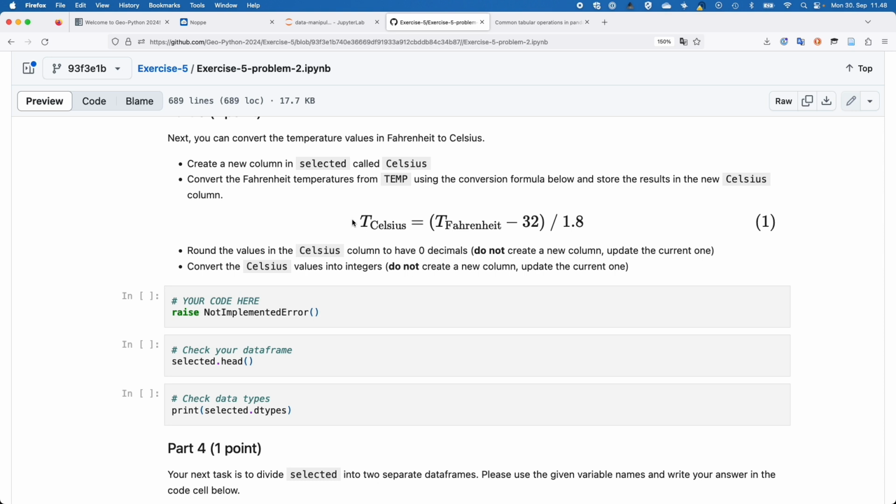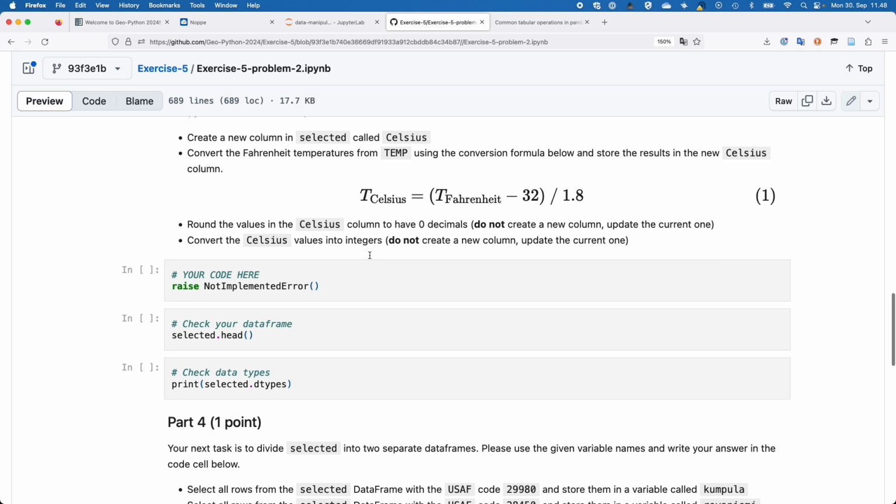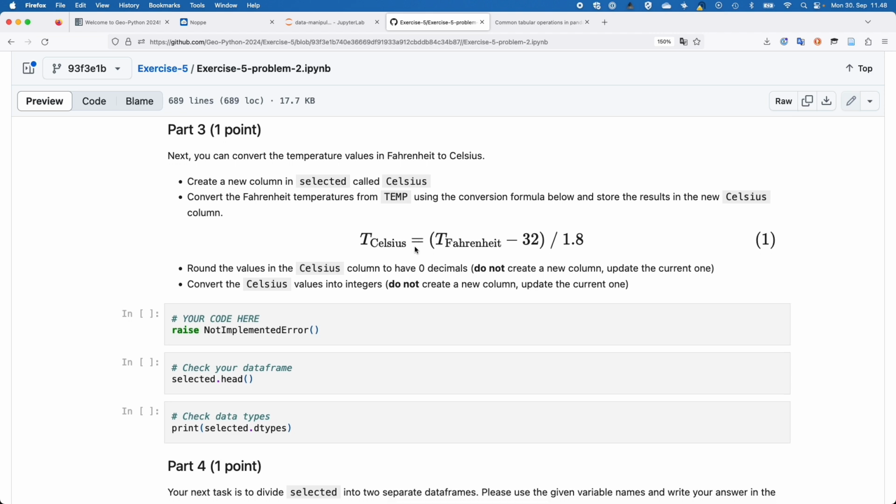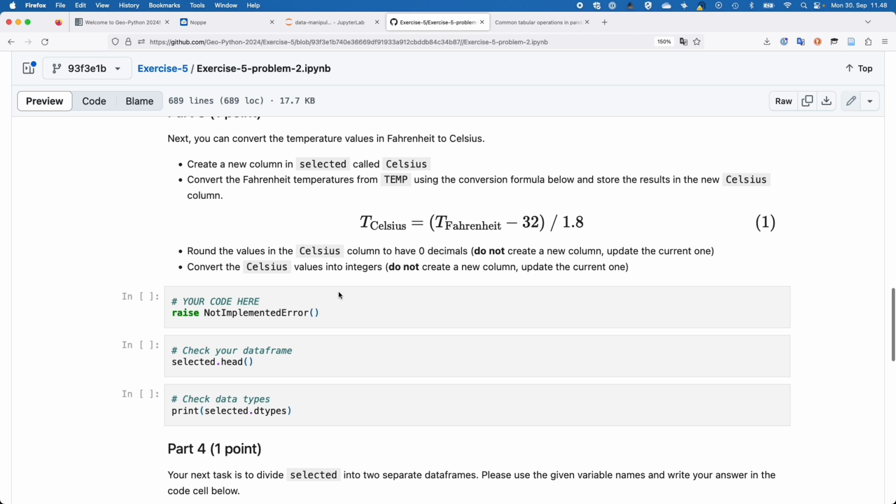After that, you're given a conversion equation here that perhaps looks somewhat familiar about how to convert temperatures in Fahrenheit to temperatures in Celsius. So you're going to then take this and calculate a new column called, I think it's Celsius. And in that column, you can store the values of the converted temperature from Fahrenheit to Celsius. And then you'll convert those Celsius temperatures into integers, as we have seen before.